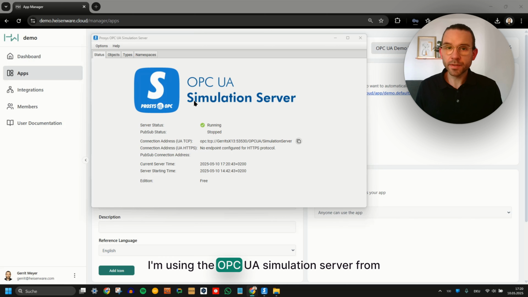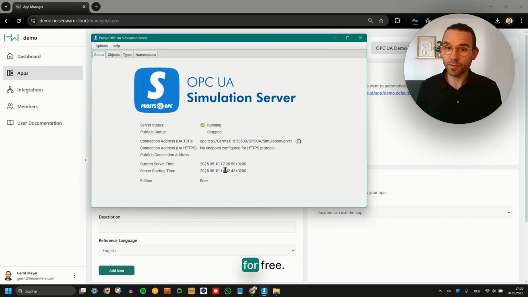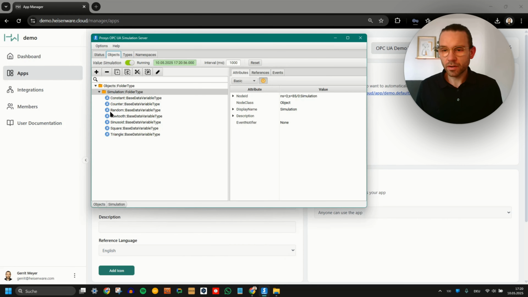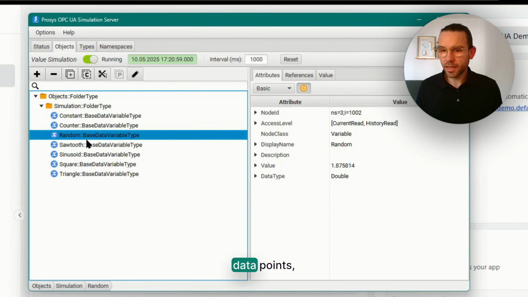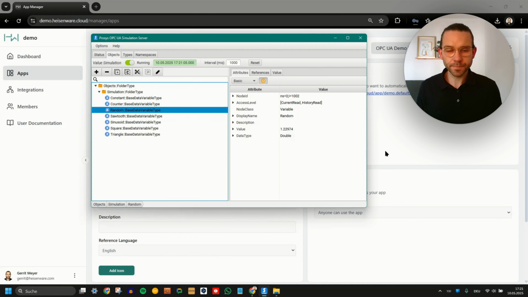I'm using the OPC UA simulation server from Process in the free edition. You can use it for free as long as you don't use it in production environments. Okay, this is running on my computer. It offers a couple of simulated data points, a counter and a random integer, for example. And these are the two we are going to use later in that video.